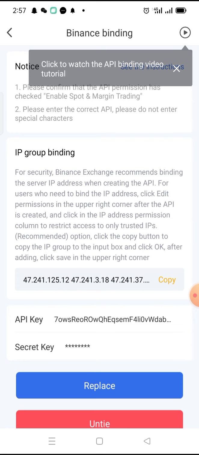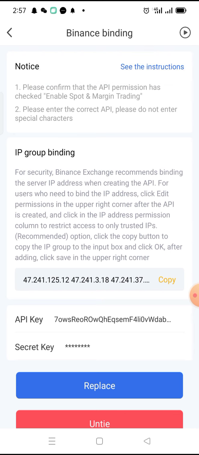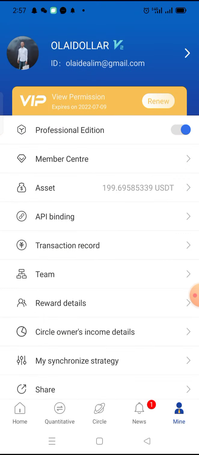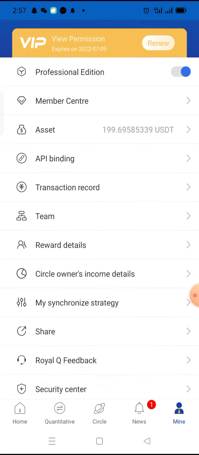When you are binding, you should make sure that you copy the IP from ROYALQ to your Binance, and you should make sure that you copy the API key from your exchange, either Binance or OOB, to ROYALQ, and your secret key from the exchange as well, either Binance or OOB, to ROYALQ. And after binding, that is what makes ROYALQ work with your crypto exchange.